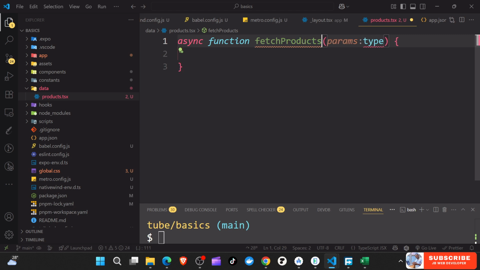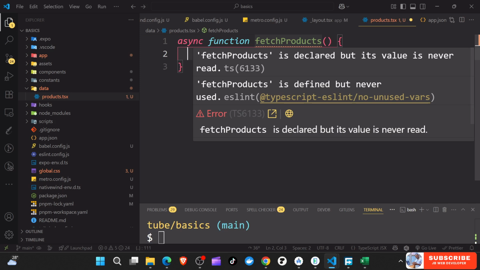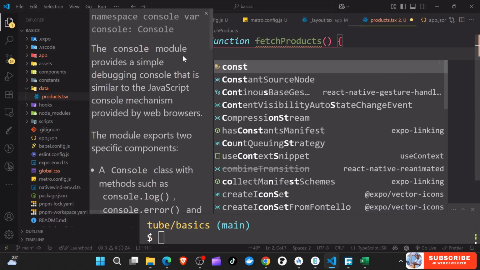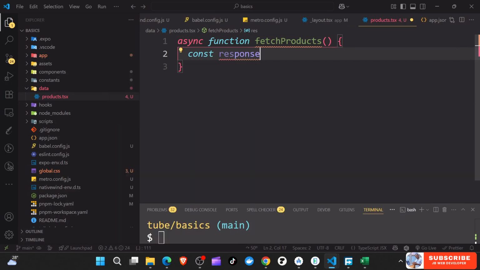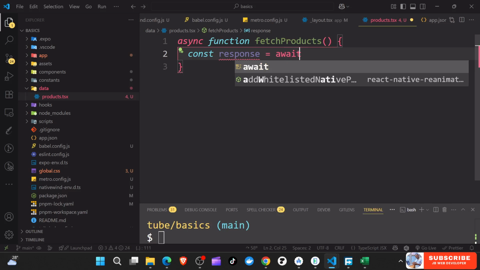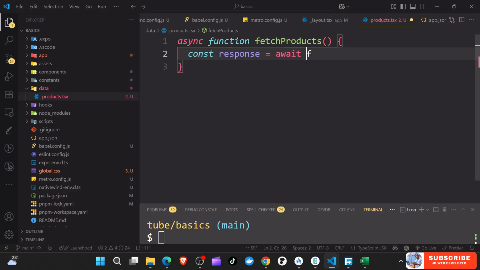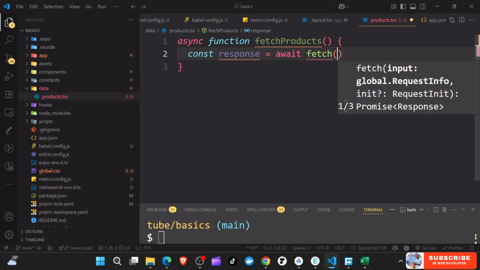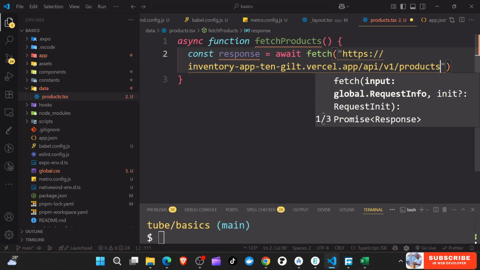Any name you give this one has no problem. And inside here, there is no parameter we need. So I'm just going to go ahead and call this fetch. You can just say const response is equal to await, and then just say fetch. So I'm just going to use a normal fetch like this.